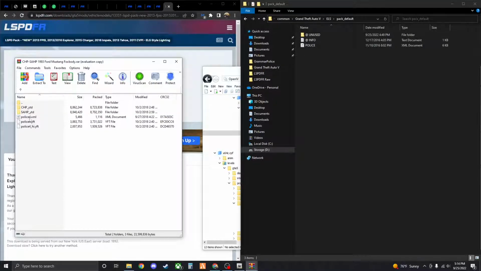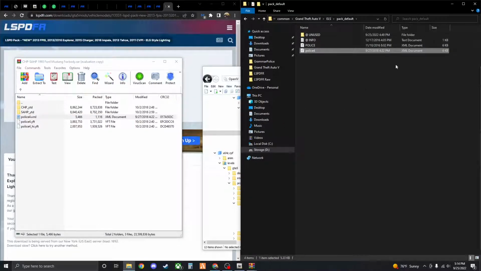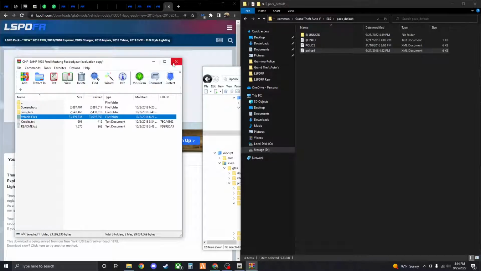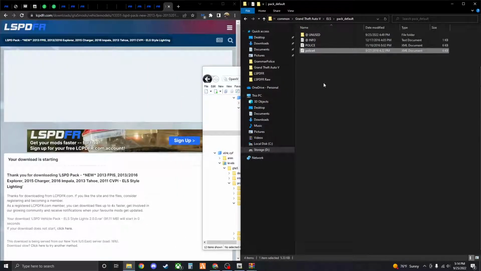So we are just going to drag and drop the XML. All the XMLs for the vehicles go in here. This is basically the lights, essentially, if I remember correctly. One thing to know about these, you can go ahead and exit out of this, or you can save it to your desktop, whatever. This is what the vehicle is named under. So let me flip through my notebook here. I have everything written down just for this purpose.